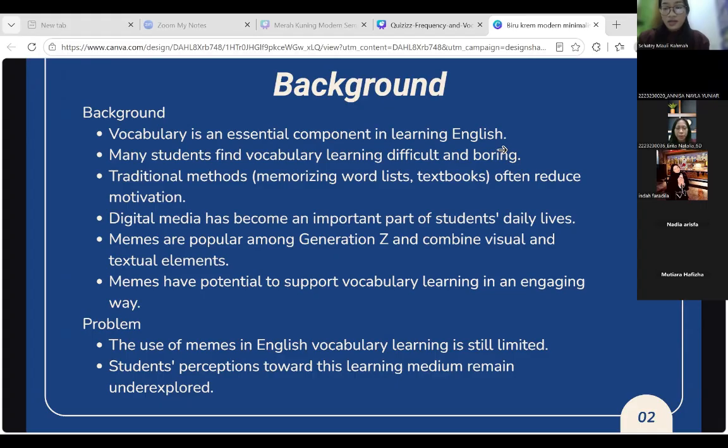On the other hand, today's students are highly connected to digital media. They spend a lot of time on social media platforms where they encounter various forms of online content. One type of content that is especially popular among young people is memes. Memes are short pieces of content that combine image and text to create humor or relatable message. Because memes are entertaining and easy to understand, they have the potential to be used as educational tools.